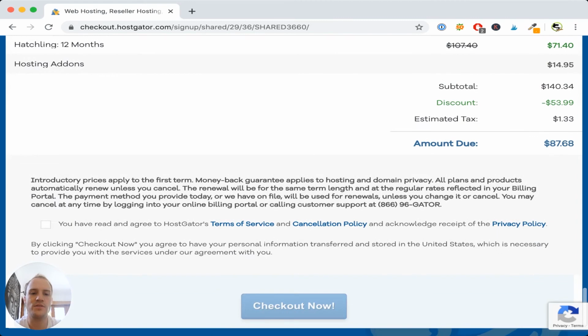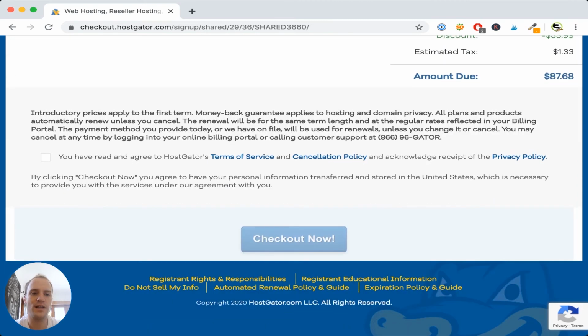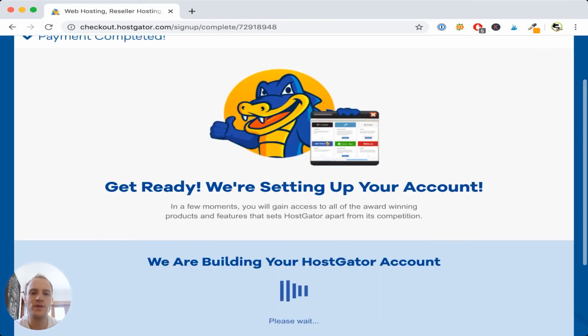So let's go ahead and scroll down, and we can go ahead and click this box, and when you get a chance, go ahead and read over their terms of service and cancellation policy and privacy policy. So go ahead and click check out now. So give HostGator a minute or so to set up your site.